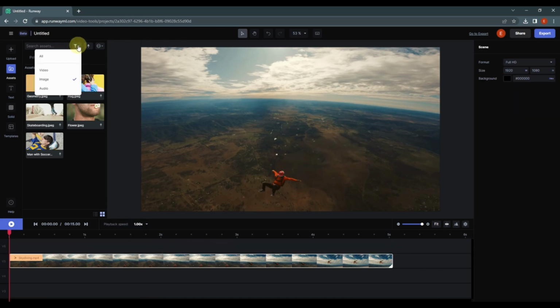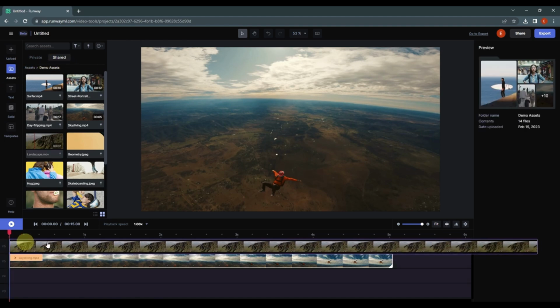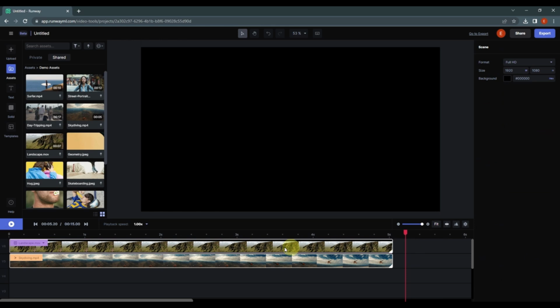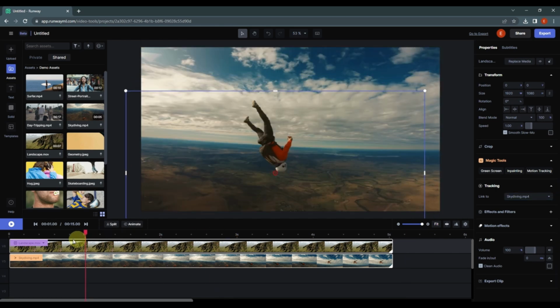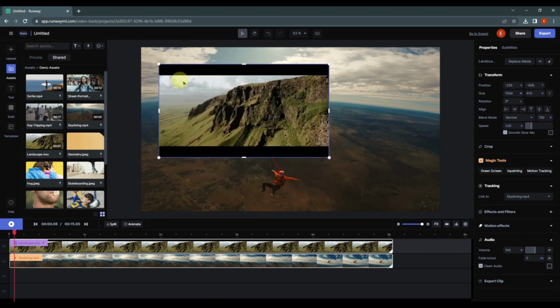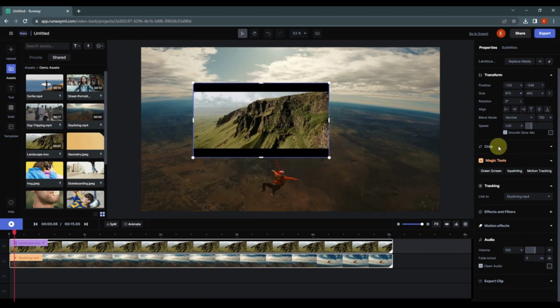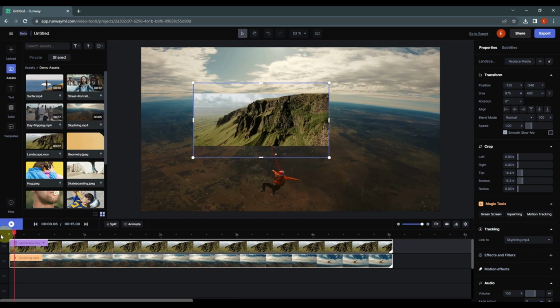So for example, let's change this to videos, and I am in the shared folder. Drag this video, split this clip. Let's select this clip, and now we have tracking Link to. Change this to skydiving. Now I'm going to also scale it down, and I'm going to also crop this video as well. So let's crop from the top and from the bottom, and now here we go.